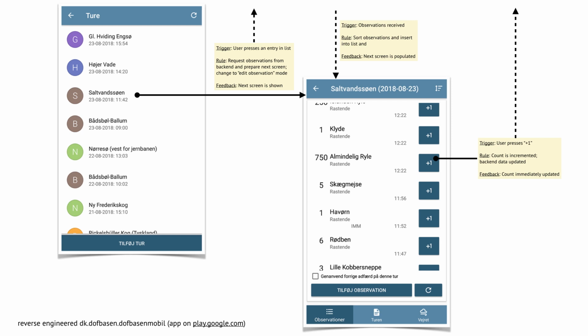And I've made one final example here of an app. This is an app that is used to register birds that you might see in some specific areas. On the screen on the left, you can click on one of your previous trips. The trigger here is that you press that entry in the list. The rule here is a little more complex, because now you request observations that are stored somewhere in a big database. And then you prepare the next screen and you change to edit observation mode, and the feedback is that the next screen will be shown here.